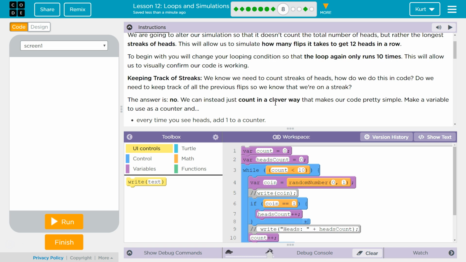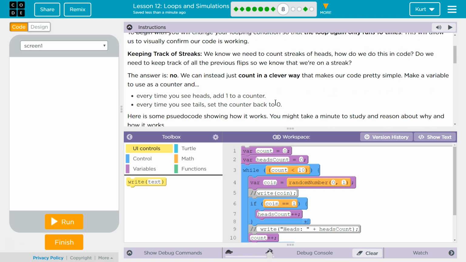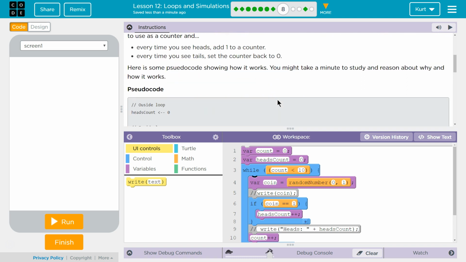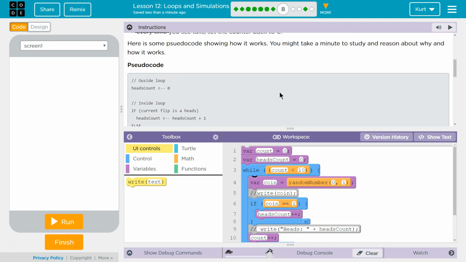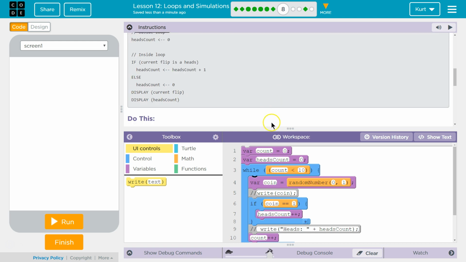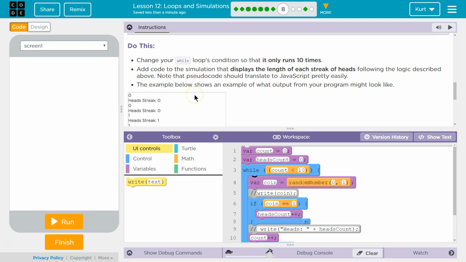Make a variable to use as a counter, and every time you see heads, add 1 to the counter. Every time you see tails, set the counter to 0. Right, okay, yeah. Change the loop to run 10 times, got that.